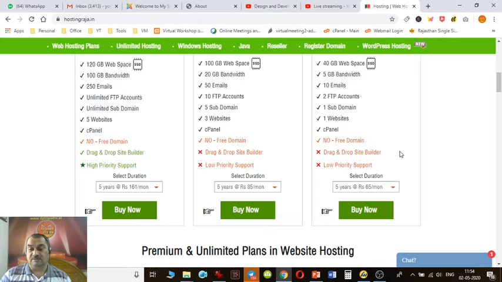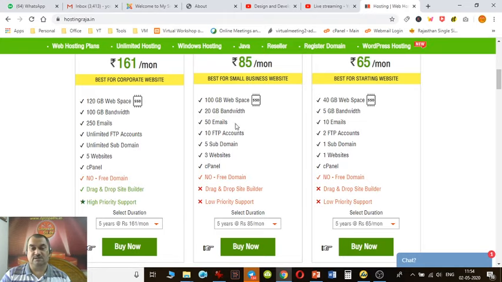And then low priority support means if you go for this, you may be getting less support. They may not give you prompt services, but definitely they will give you service if you write the problem. They will reply, but compared to the other plans, they have clearly written that they will give low priority support. And if I go for the Gold plan, I can see that I will be given 120 GB space and 100 GB bandwidth. You compare this 5 GB bandwidth with this 100 GB bandwidth, and this 250 emails you see here.